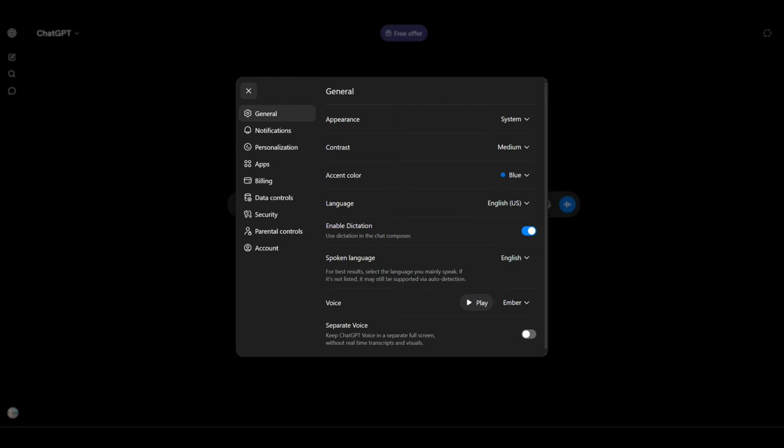To recap in a sentence, open ChatGPT, click your icon at the bottom left. Go to Settings, under General find Appearance, open the drop-down, and select System. You're all set. Enjoy an interface that stays perfectly in sync with your device.